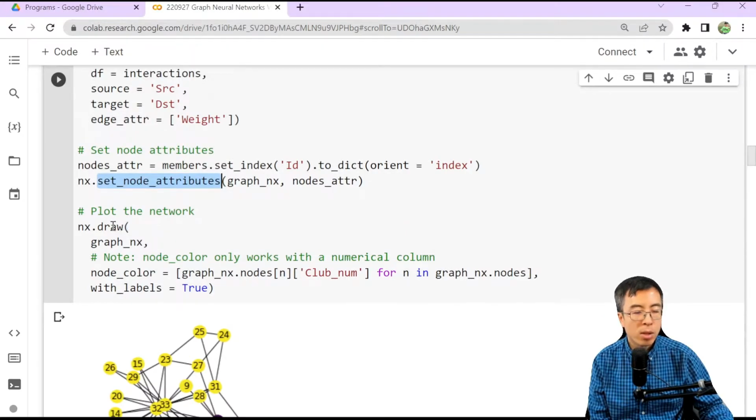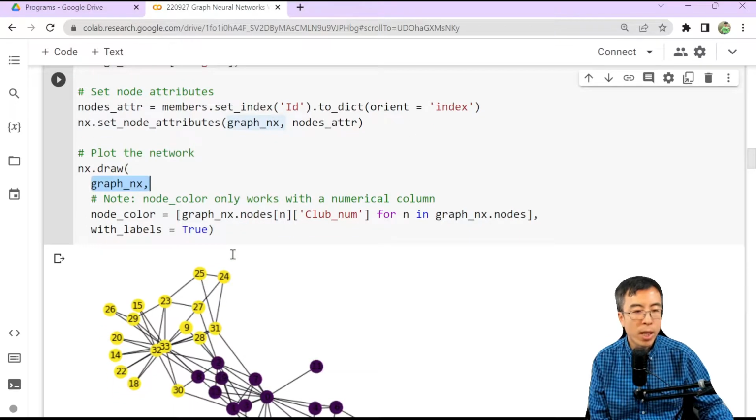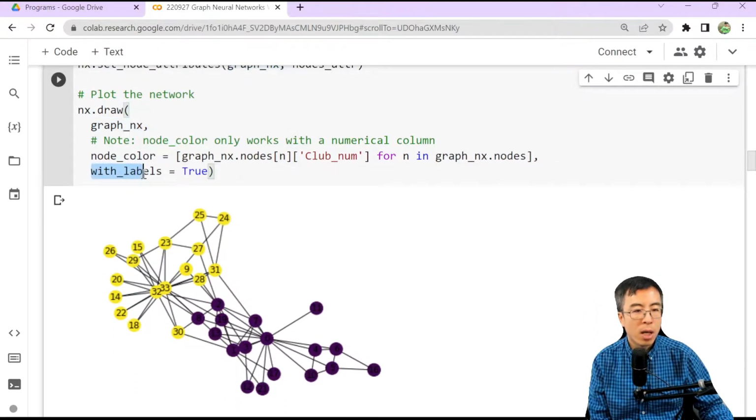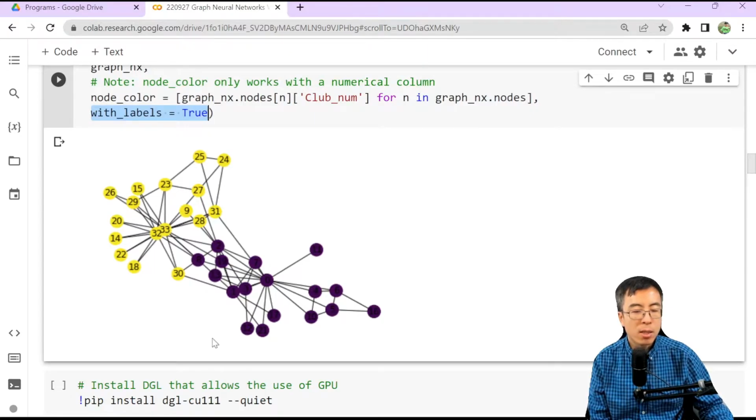And then we can apply the draw function in the networkx module. We supply the network graph we created, and we can also optionally define the node color as a function of club membership, as we have two clubs in this data set. And we can choose the argument with labels equals true so that the individual membership ID will be plotted as well. And the resulting graph looks like this. As we can see, there are two clubs and 34 members in total.